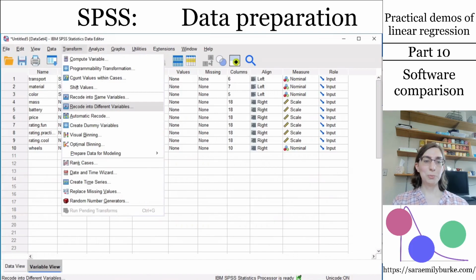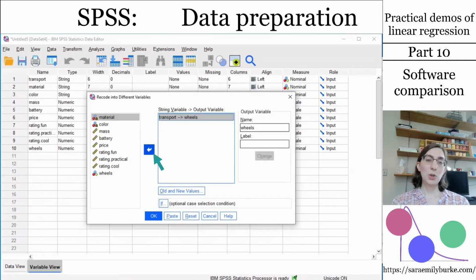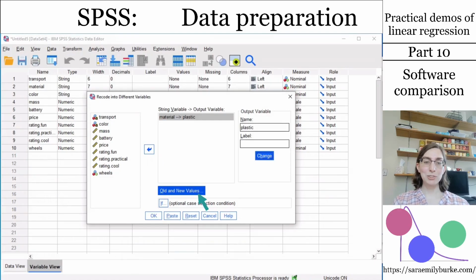I'm going to repeat that step to transform material into an indicator variable. SPSS remembers what you did previously using any given dialog box. So when I've returned to the recode into different variables dialog, I'm going to have to remove the instructions from the transport variable. So I'll just click on that instruction representation in the center box and press the leftward pointing arrow in order to remove it from the box.